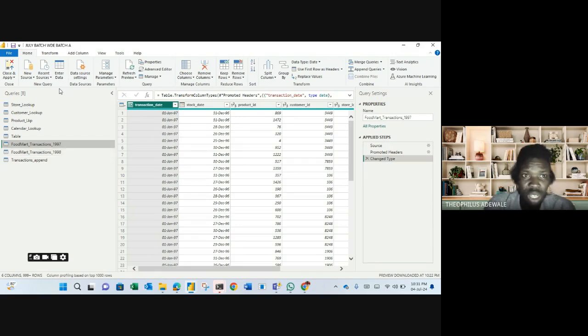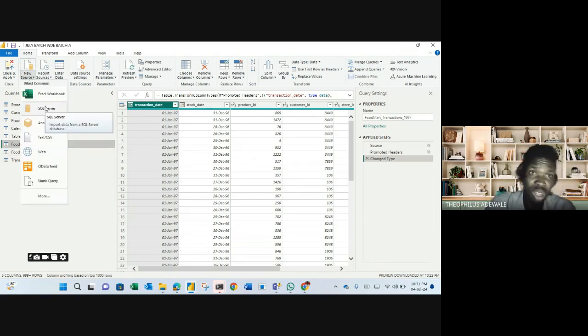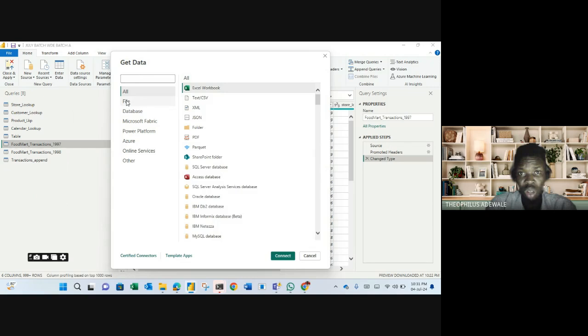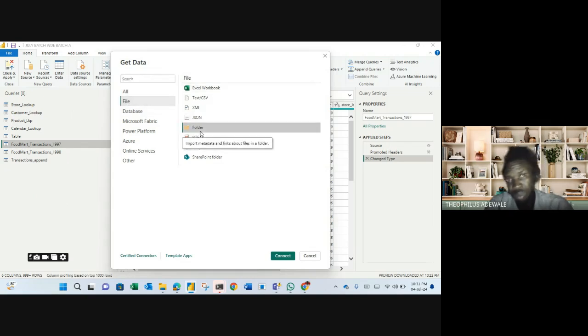How will I do that? Just click on get data, or if you're in Power Query, you can click on new source. This time around it's not text or CSV. What I need now is a folder, so I'll click on more to get more details, then click on folder.